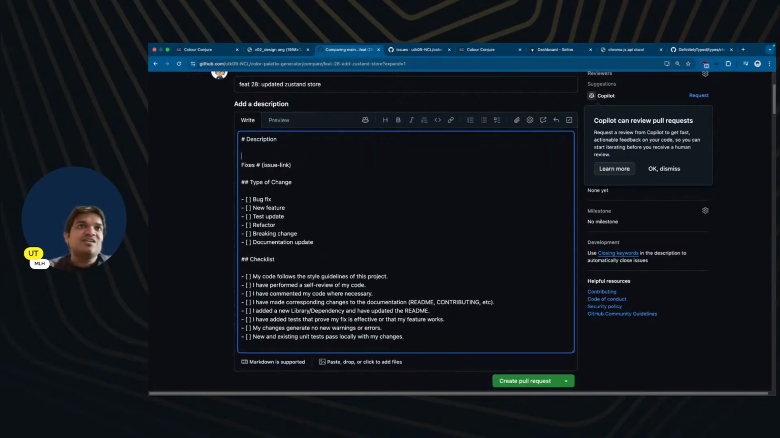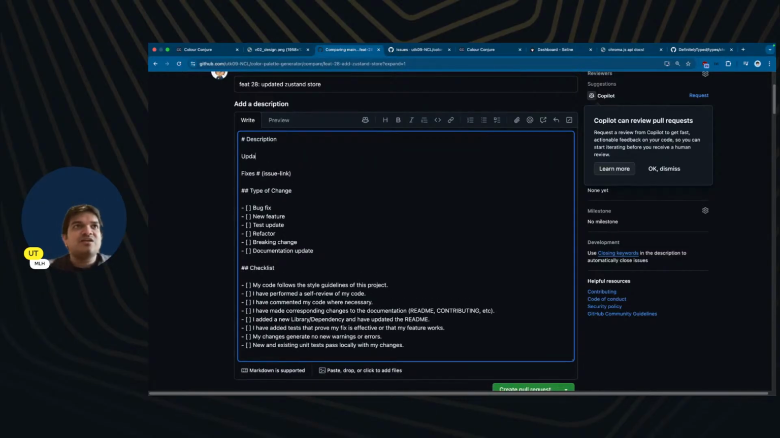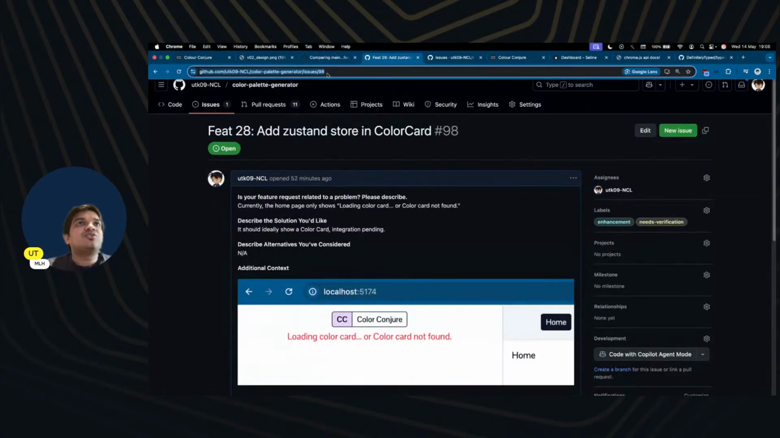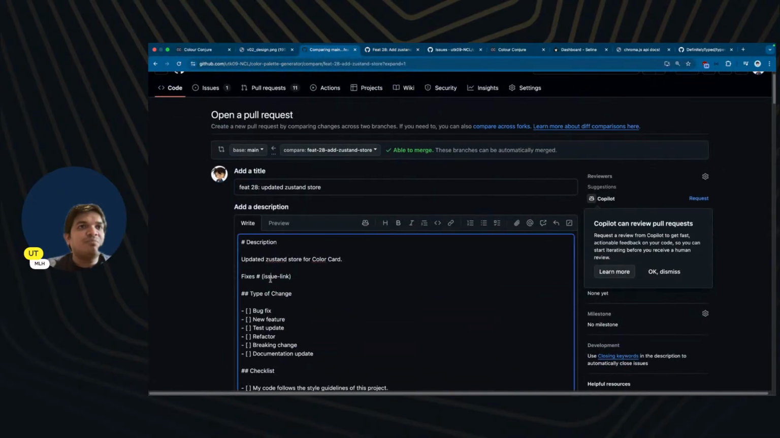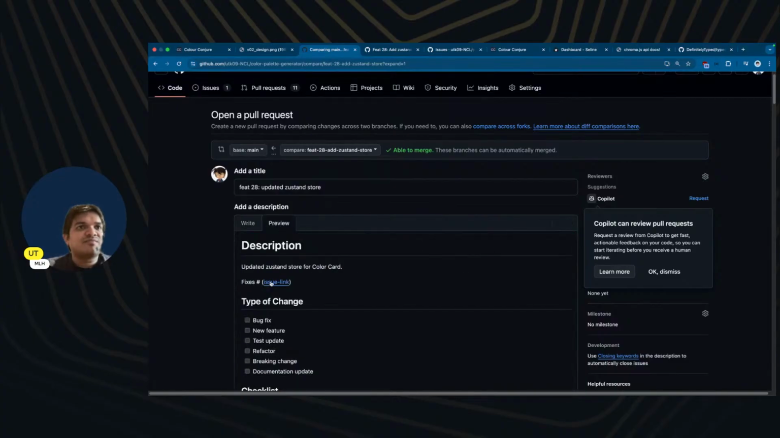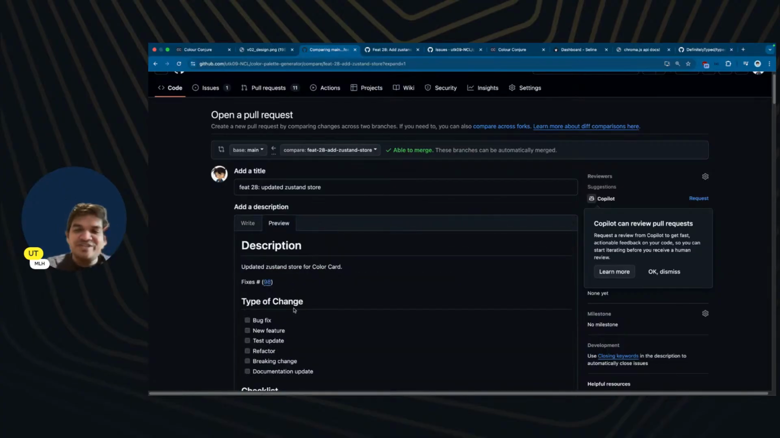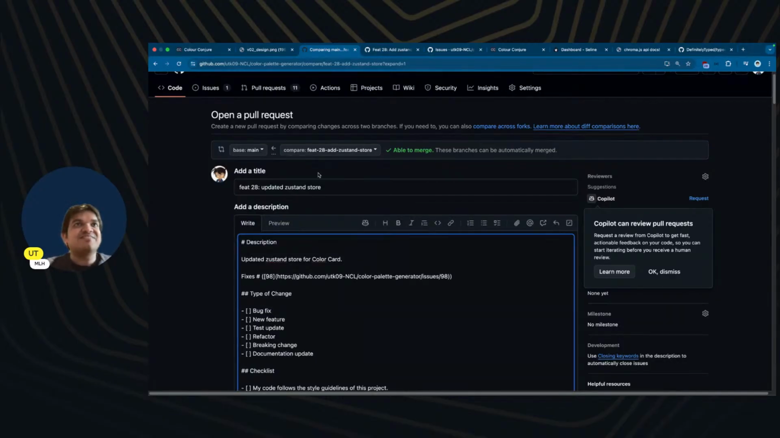So in our case, the summary of the changes is updated Zustand store for color card. Which issue does this fix? Well, it is fixing this particular issue number 98. So I normally just copy paste that link and replace this with some good title like 98, let's say. Not really a good title, but let's just say that it works.